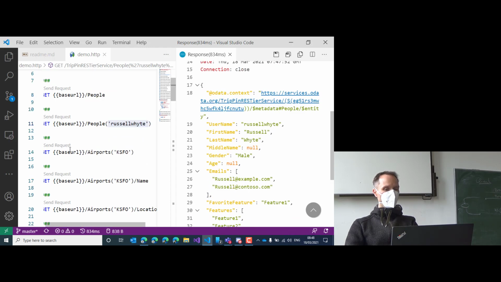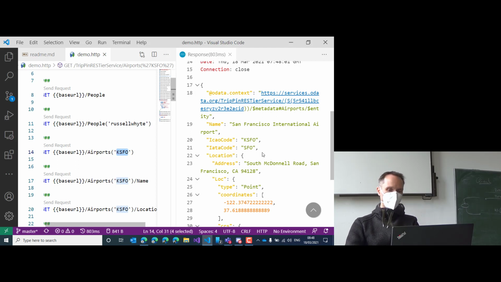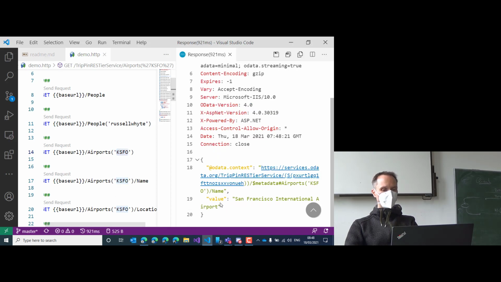We can also query, for instance, the airports. We have a list of airports here, and here we are asking for the San Francisco International Airport by using this ICAO code, whatever that is. I think you get the idea. Just the primary key. But now comes the important part. Check out these 2 differences. If I run the second query, I only get back the name.